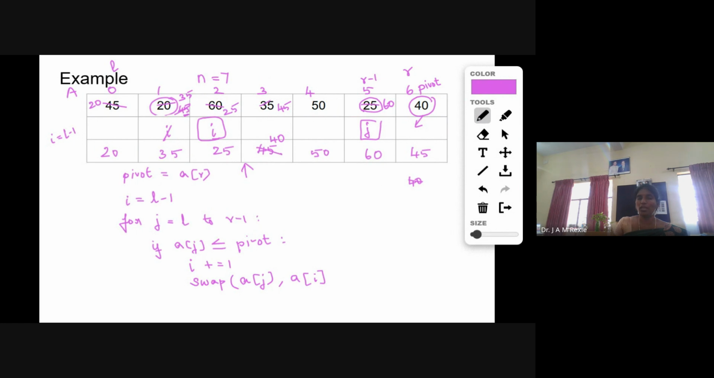So this loop continues. When the loop gets over, where do we place this pivot element? In the next position of I, we are placing the pivot element. So we have to swap A of I plus 1 and A of R. And the point where I'm splitting has to be returned. Where I'm splitting the array, at position I plus 1, that position has to be returned. So this is the procedure used to partition the array.